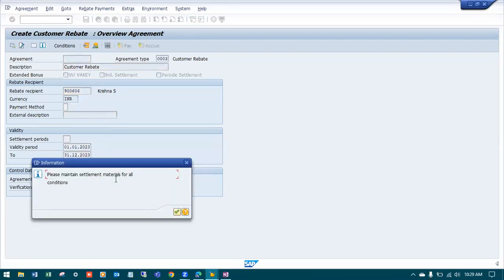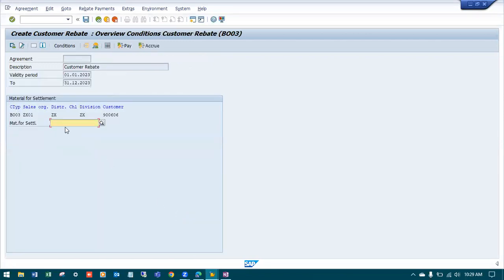Please maintain the settlement material for the conditions. Okay. Click on continue. Let's maintain the material here. This is the material number. Enter it and save it.